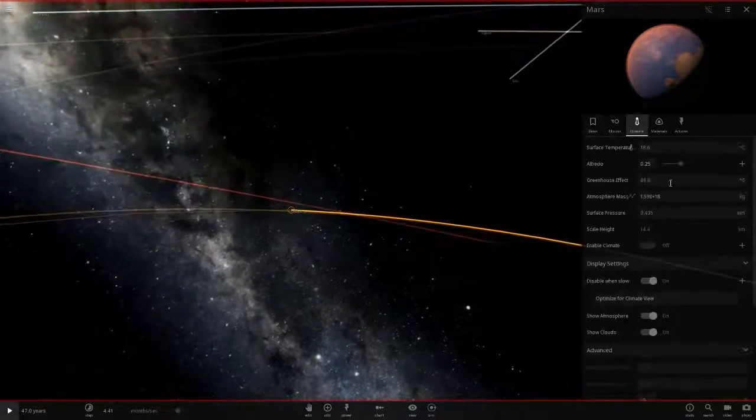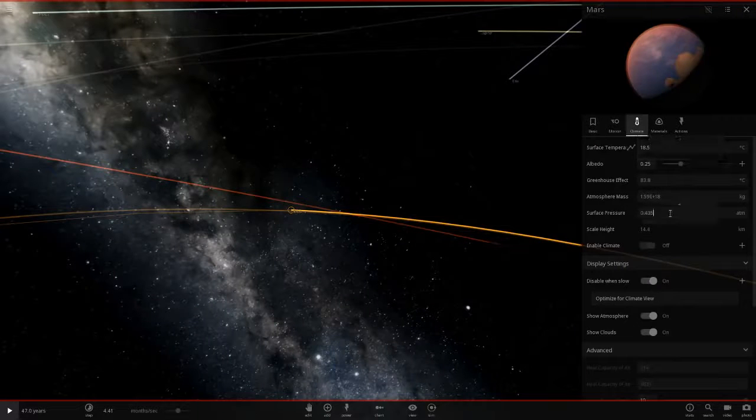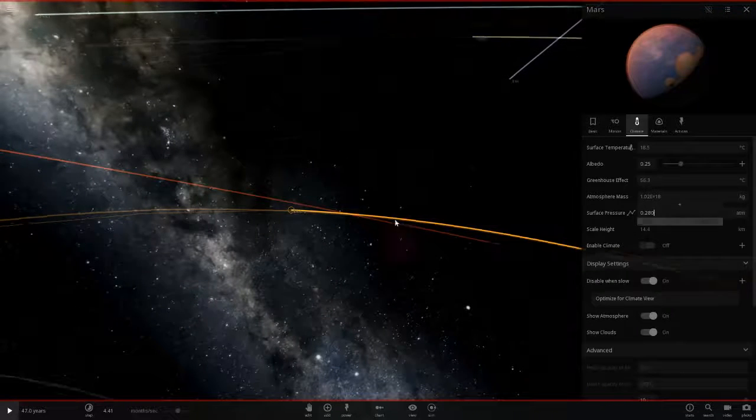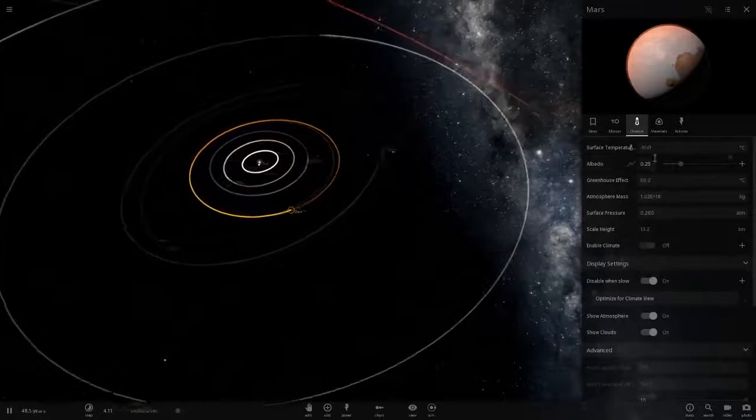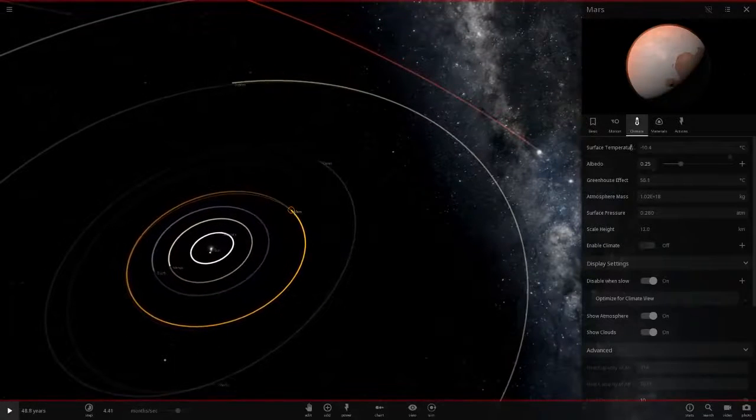Okay, in fact, I think I am actually going to have a winter. So let's put it down to 0.2 again. So 0.2, yeah, something like that, 2.8. So we have our summer there, then the winter here. So it goes -12. So it's kind of like Canada.